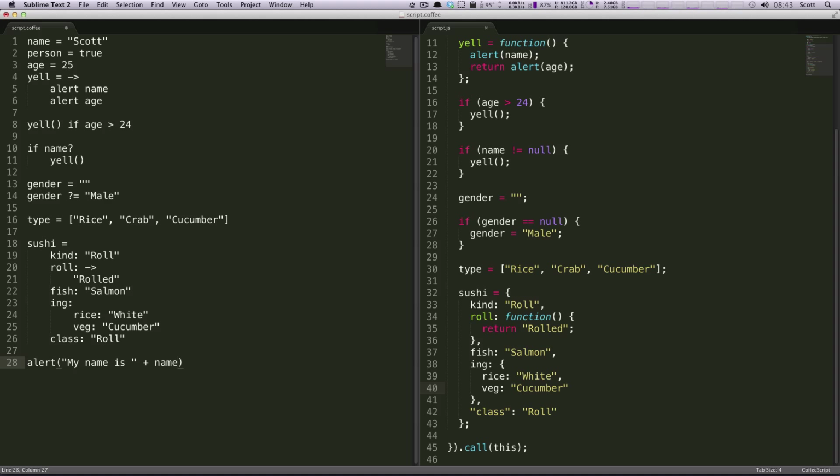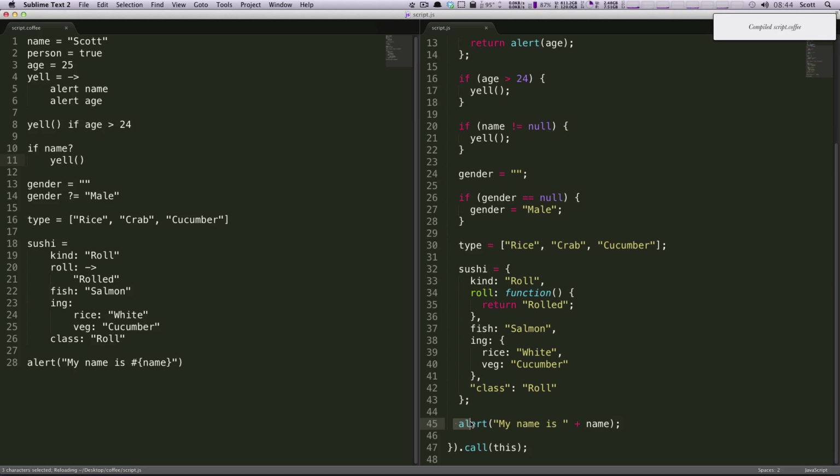However, what's really great about CoffeeScript is you don't have to get out of your quote here to print this name variable. To do that, all you have to do is pound, bracket, and then the variable name, in this case name, and then closing bracket. Now when CoffeeScript sees this, it's going to know to fill this in with the variable name. So let's save this and see what happens. If we come over here, you can see it actually wrote exactly what I just had, alert my name is plus name. Well, that's really great.